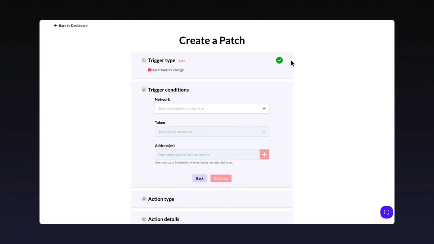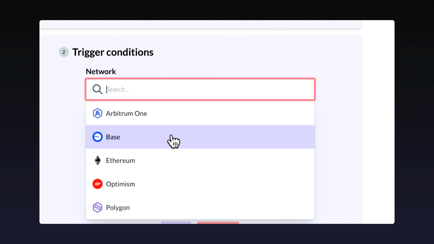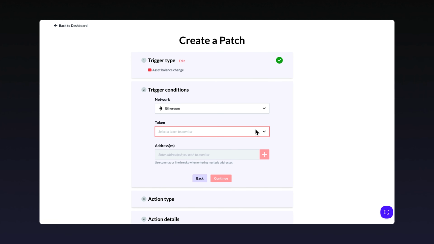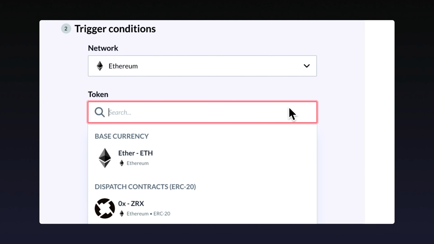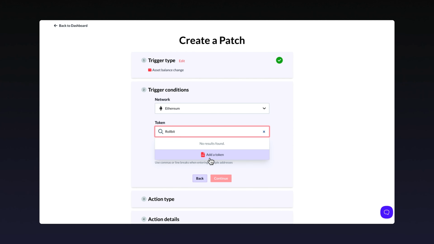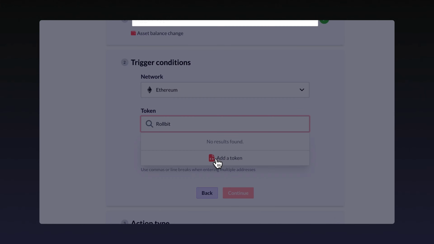For this tutorial, I'll be tracking the Rollbit Coin in the Rollbit hot wallet, and it's on Ethereum. So for the network, we're going to choose Ethereum. Now, we can do a quick search to see if the token we want to track is already available in Dispatch. All right, so we can see that it's not there. No worries. So we can actually click on Add a Token.